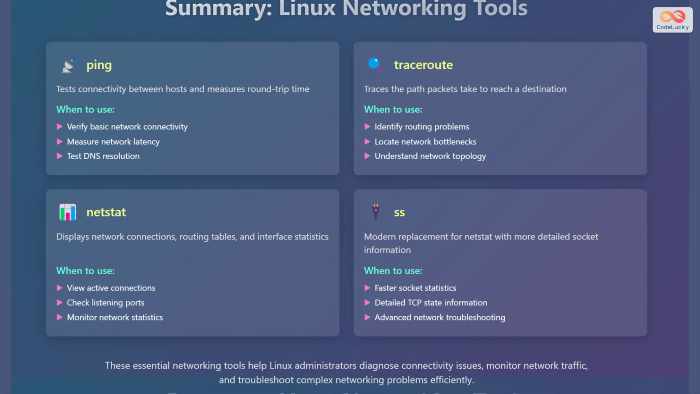Let's summarize the Linux networking tools we've covered in this video. First is ping, which tests connectivity between hosts and measures round-trip time. Use it to verify basic network connectivity, measure network latency, and test Domain Name System resolution. Next is Traceroute, which traces the path packets take to reach a destination. Use it to identify routing problems, locate network bottlenecks, and understand network topology.